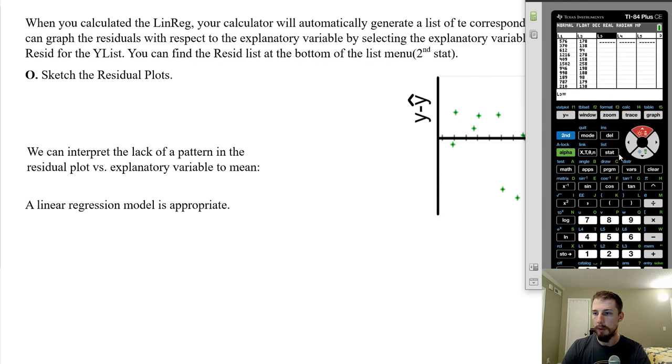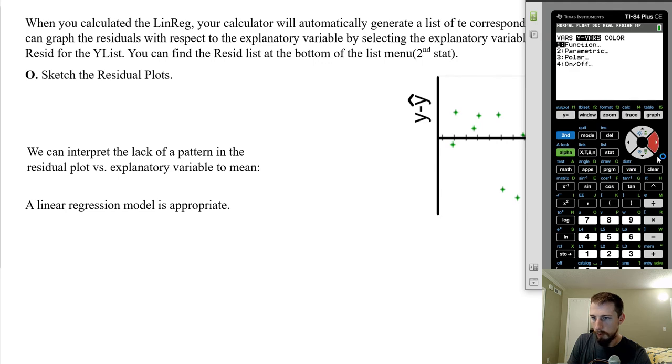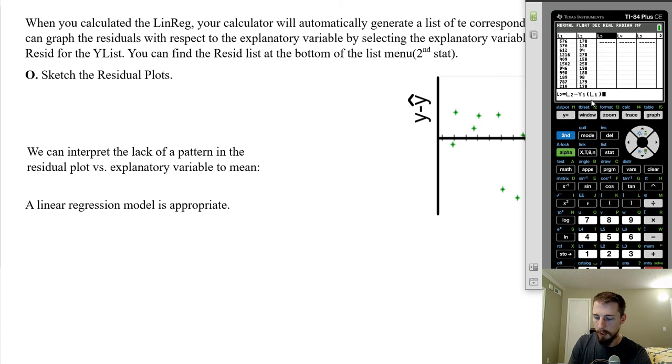So what I might want to do is find the residuals. So I'm going to define list 3. Residuals are equal to the actual, which would be list 2, so the actual cost, minus the predicted cost. So the predicted cost, we find those by going to variables, y variables, function y1, and y1 being evaluated at the explanatory variable, which is list 1, and then we can close that. So what we're calculating is the actual minus the predicted, and those will be your residuals.